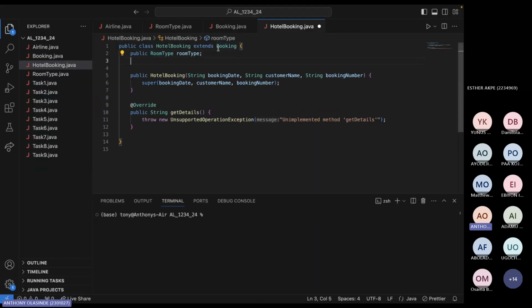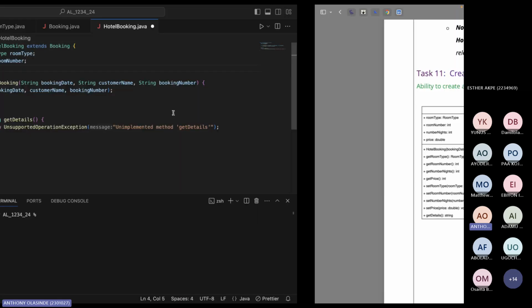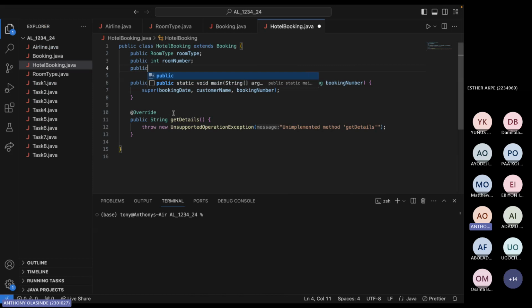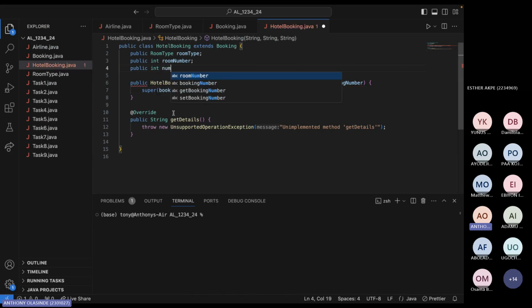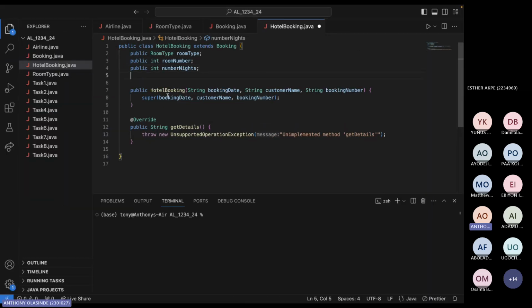Room number, which is an int, public int room number. Night, public int number night, public double price.